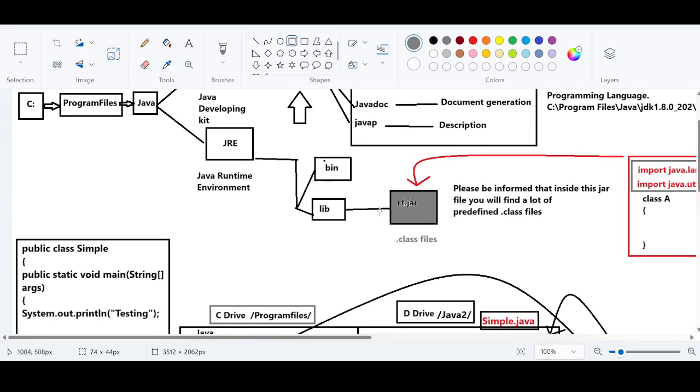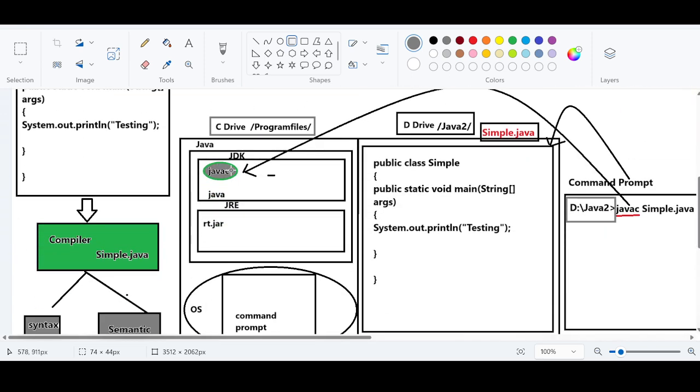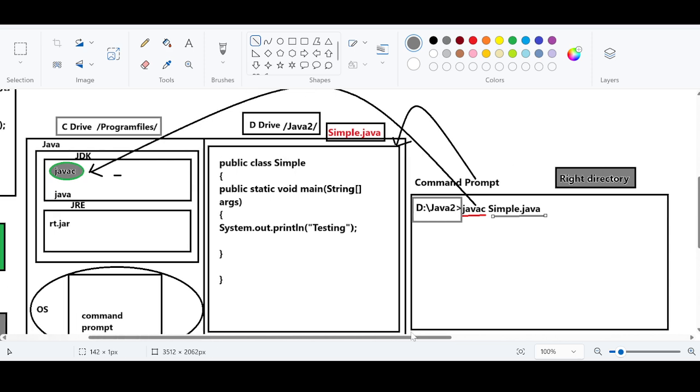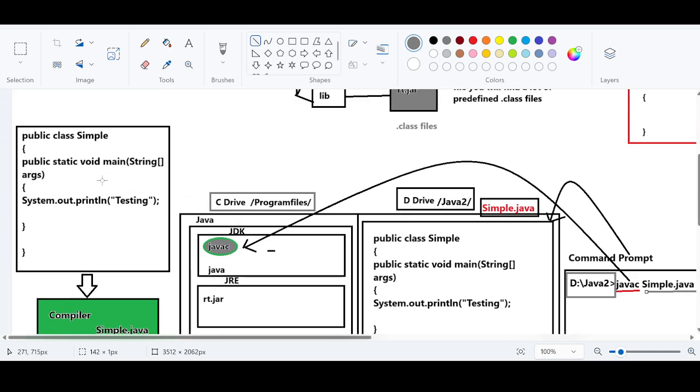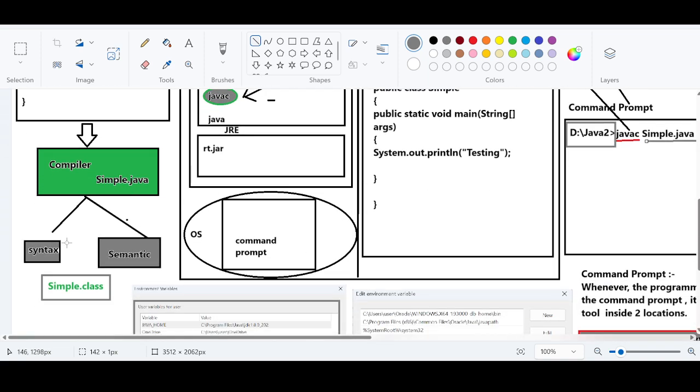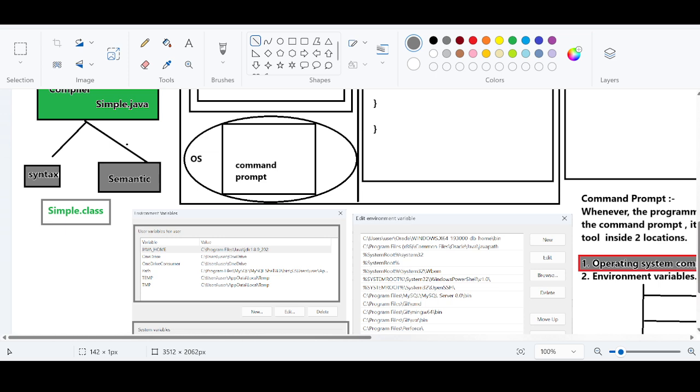After hitting this command, Java will take care. What will Java do? Java will take care of compilation. How is it going to take care of compilation? As soon as it is hit, what file do you want to compile? You are specifying simple.java, right? That simple.java will go inside the compiler. This compiler will check for what? Syntactical errors and semantic errors. After checking these two errors, if there are no violations, simple.java gets converted to a simple.class file.